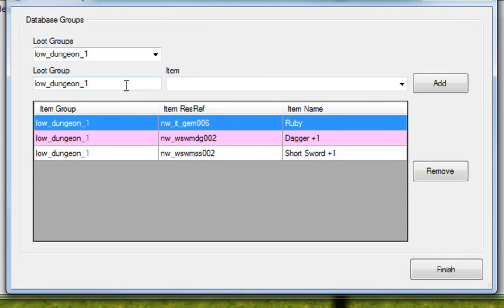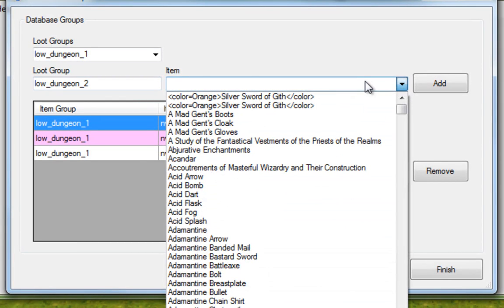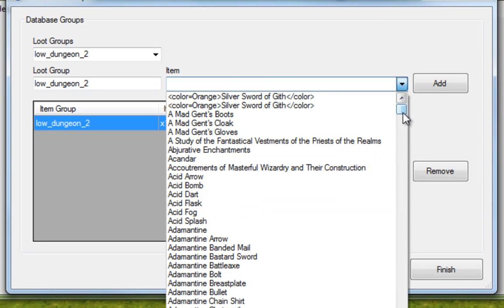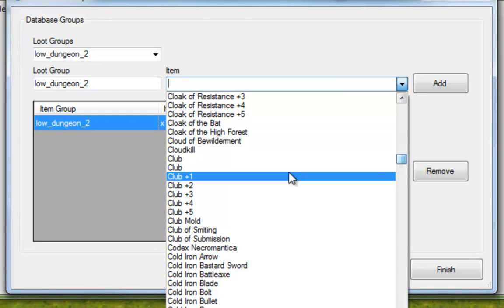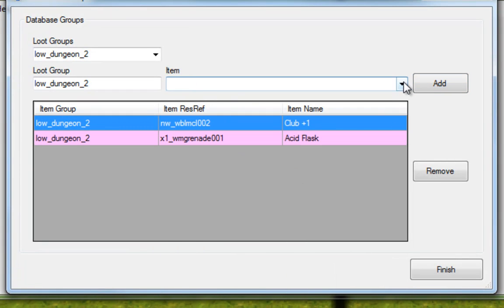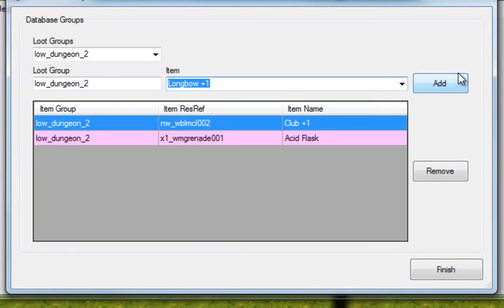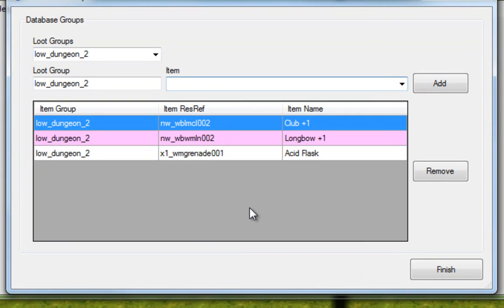We're going to create a second group, and this one is going to be called Low Dungeon 2. And in Low Dungeon 2, we're going to have, say, an acid flask, add, and let's just throw anything in here, a club +1. And maybe a long sword, or a longbow +1. There we go.